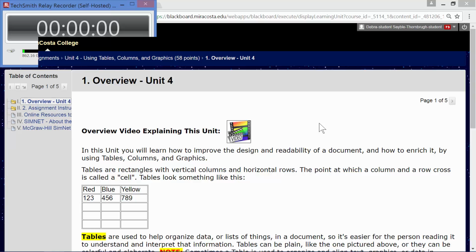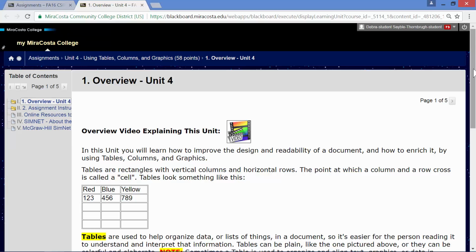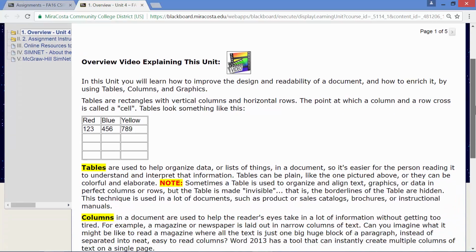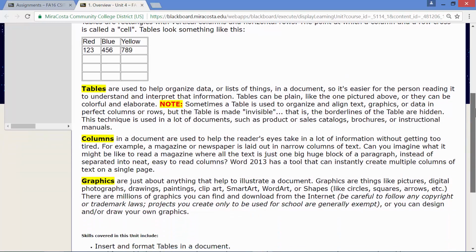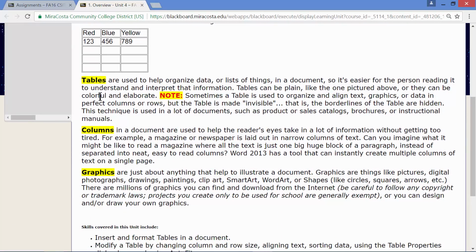When you first come to the Unit 4 instruction page, after clicking the assignments link, you'll see the overview page, which explains what you're going to be learning about in this unit. There are three main topics in Unit 4: working with tables, working with columns, and working with graphics.